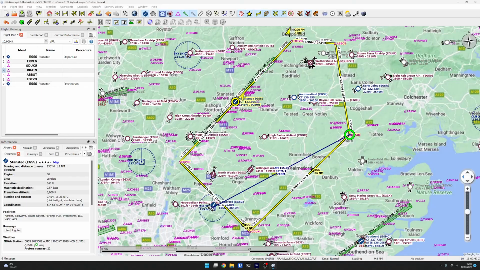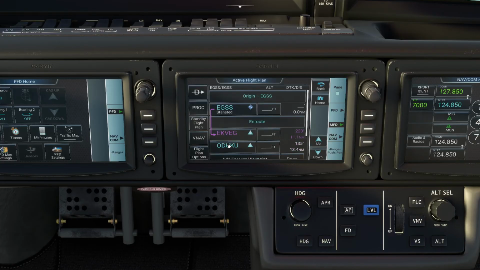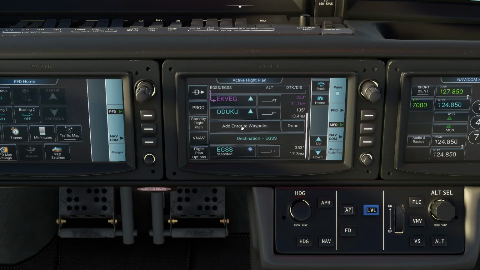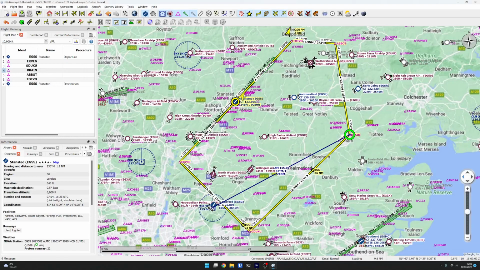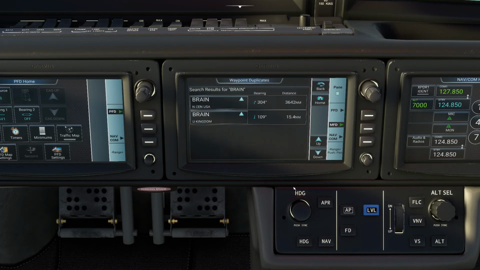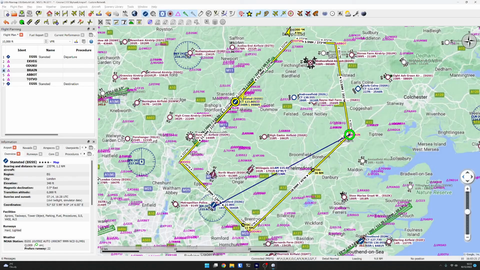Add the next en route waypoint after Ekvej, which will be Oduku. Oduku, United Kingdom, correct. So we've got Ekvej, then Oduku. You can use this little scroll bar here to move up and down. Add another en route waypoint and we can go for Brain. BRAIN. And this time it is saying there are duplicates, there are other ones called Brain. So when we press enter, it will show us the ones it's talking about. We know we want the one in the UK, so we'll select it. So we've got Oduku, then Brain.